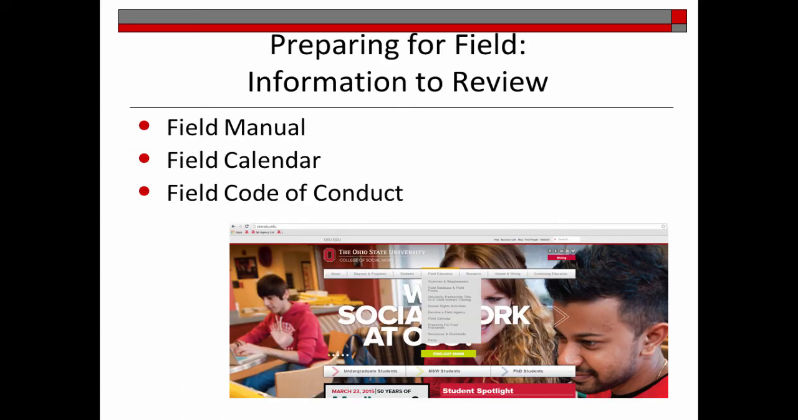Things to think about and review before you start field placement are the field placement manual, the field calendar, and the field code of conduct. All of these things can be accessed through our website. On the website, you'll note that there's a field education tab, and as you can see on that drop-down menu, there's quite a lot of information under it. We won't go over the manual, the calendar, or the code of conduct through this PowerPoint, but it is information that as a student in field, you are expected to know and be familiar with.